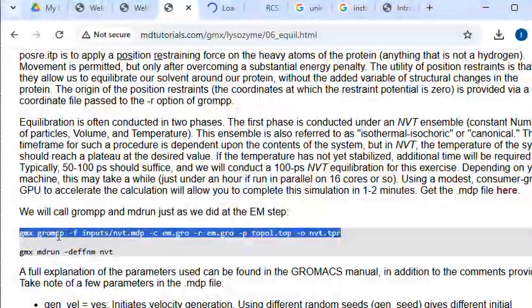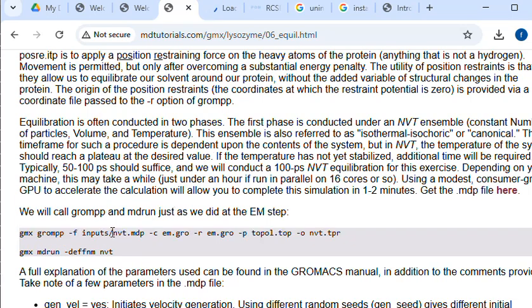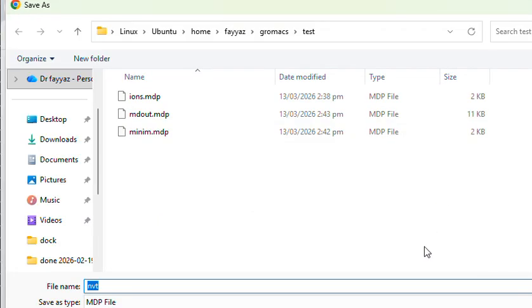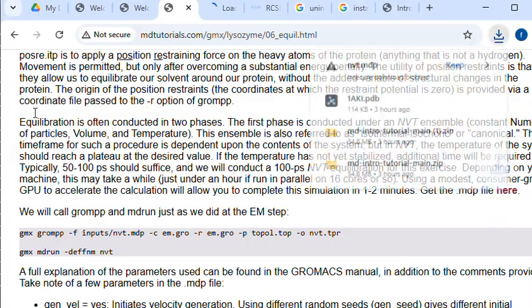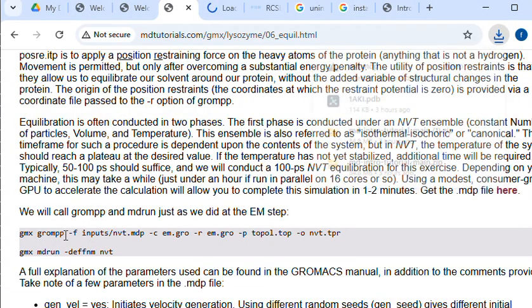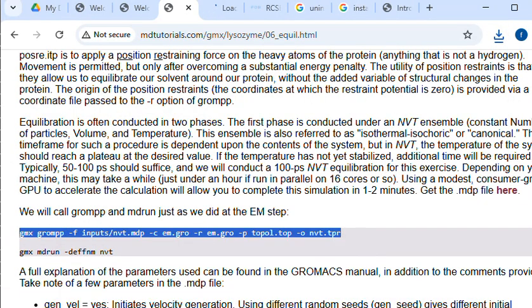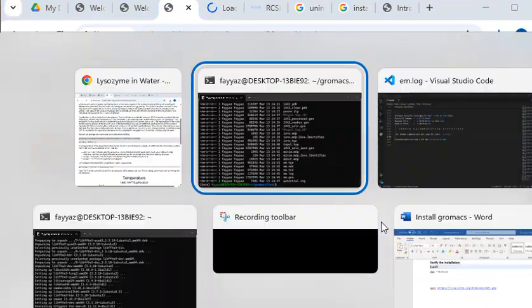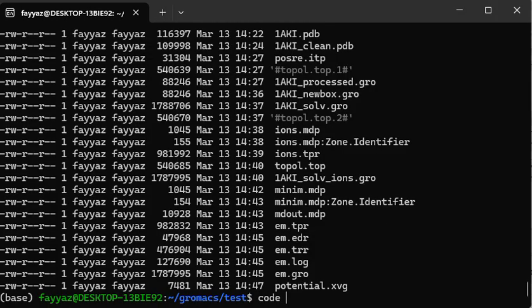So we have this particular command, but for that purpose we need a file called the nvt.mdp file, which is the parameter file, and we can get it from here actually. I will save it again as nvt here, and then I can also check what is in the nvt file using the same thing.